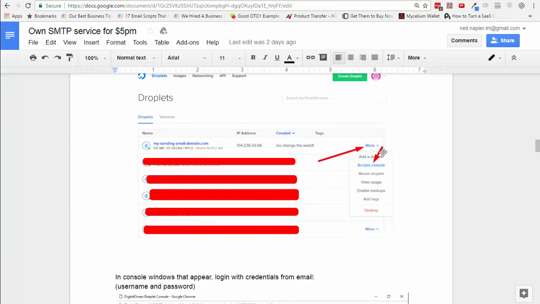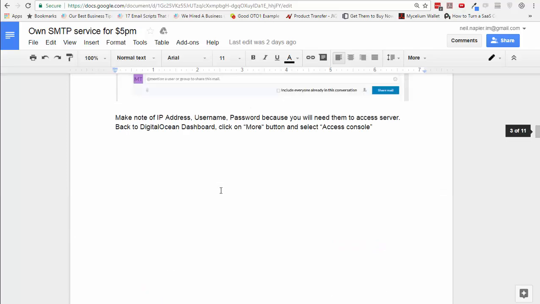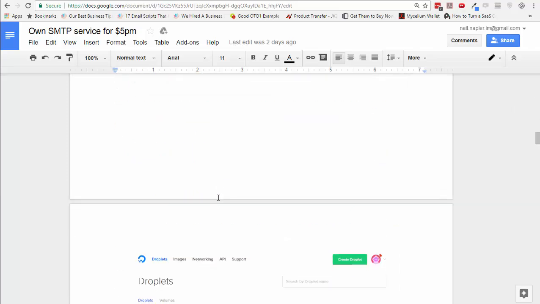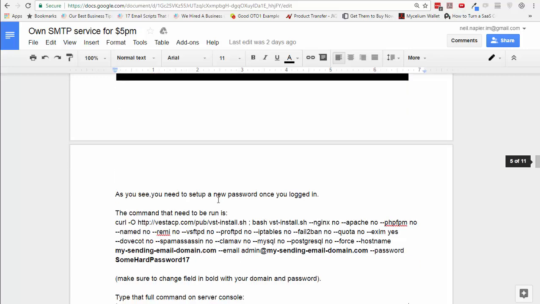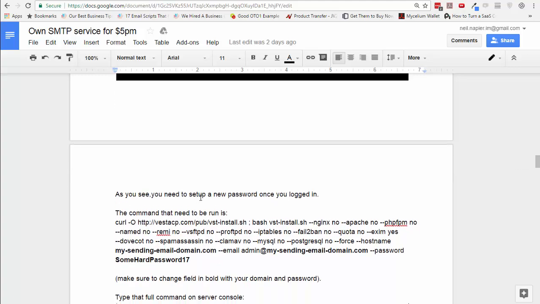So as you see over here, you can click on More and select Access Console. In this window, you can log in with the credentials that you got in your email. So these are the username and password credentials that you got in the email. You can use them as well. And then, as you will see, when you put them in here, you can set up a new password as a feature if you so choose.